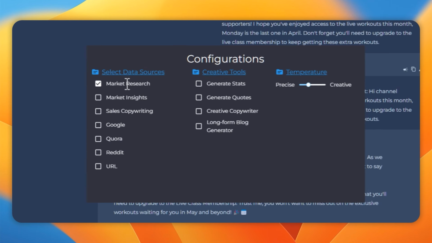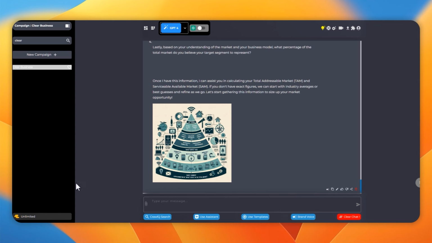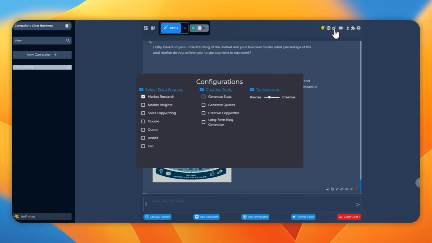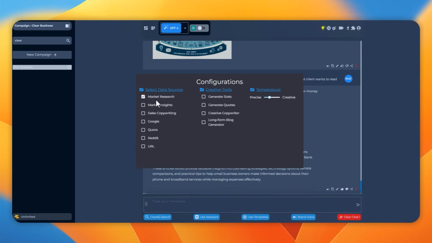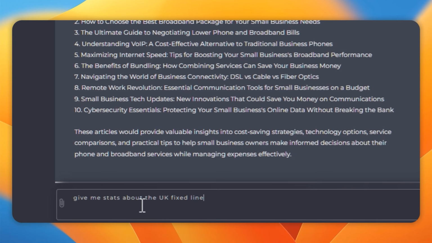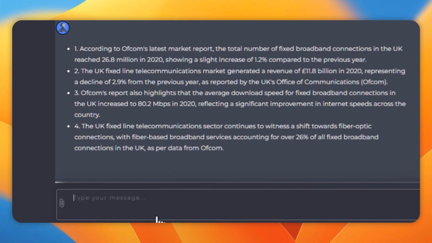Where's it getting all the information from? Well, it's done its own market research, but it can also get it from Google, Quora, Reddit. You can provide it with a URL. And that's super helpful because then when you talk to the assistant, you can ask it questions such as suggest 10 blog articles. And then there's also tools that can help you write the articles and add a little bit of extra information. So for example, it has a statistics finder. So if you were going to write about the telecoms industry, you might want to include some stats. Simply go ahead, turn on generate stats, ask it for some useful statistics. And there you've got some great information to put into an article.